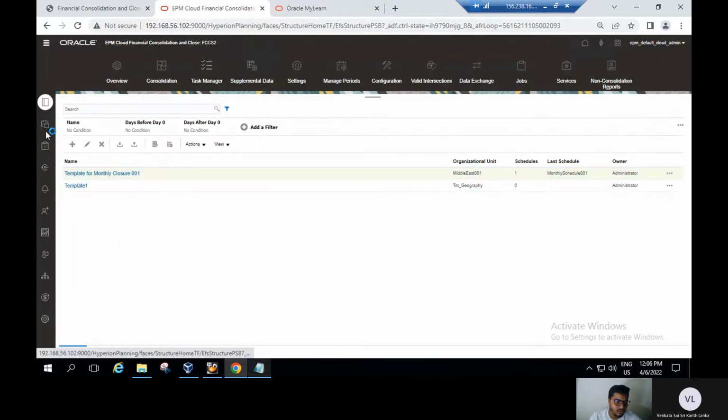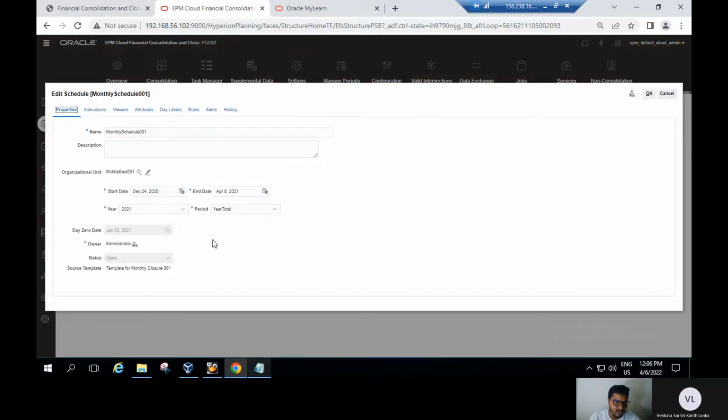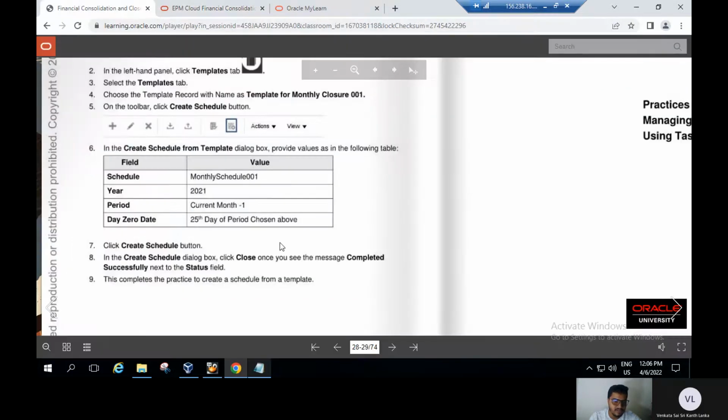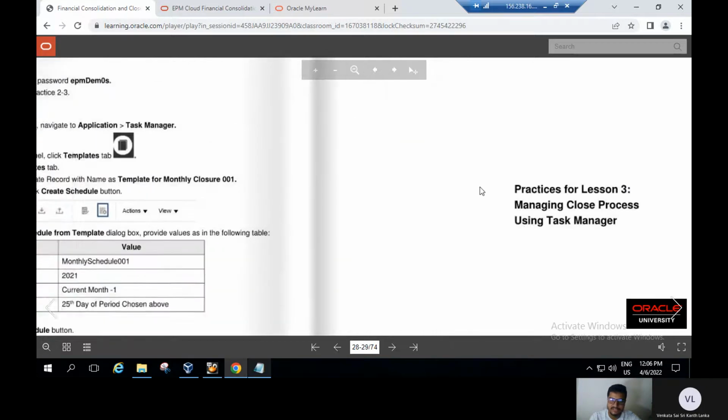You can go to the schedules, and there you can see the monthly schedule 001. I have taken the year as 2021, and day 0 date is Jan 25th, the 25th day of the current month. After this, we will go to the create schedule dialog box, click close, and the message says completed successfully. Next, the status field. This completes the practice of creating a schedule.